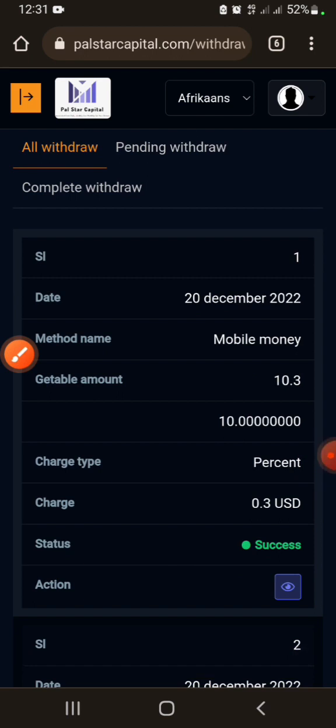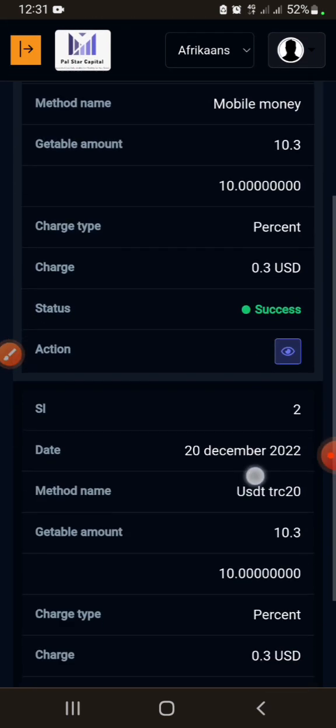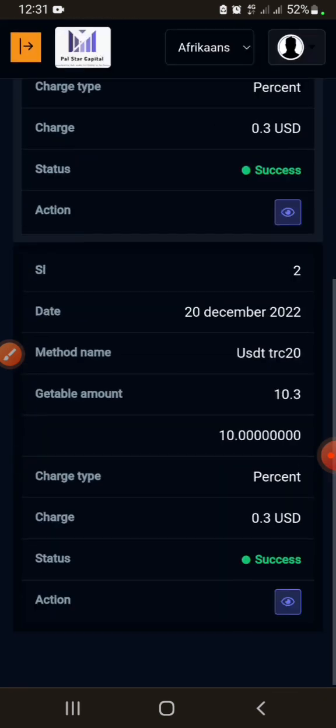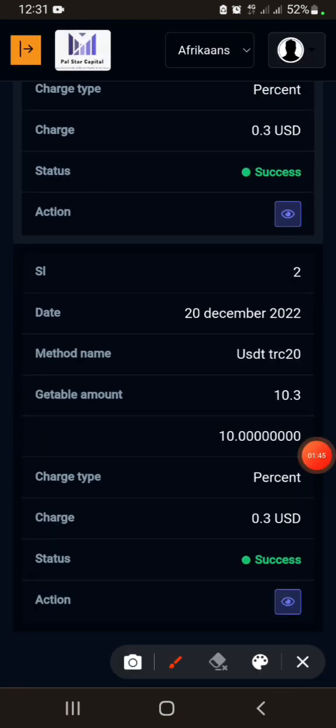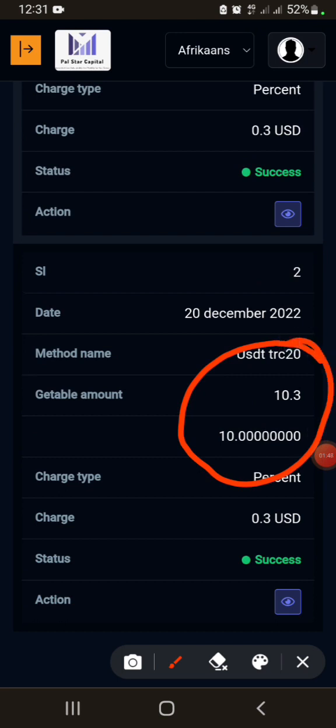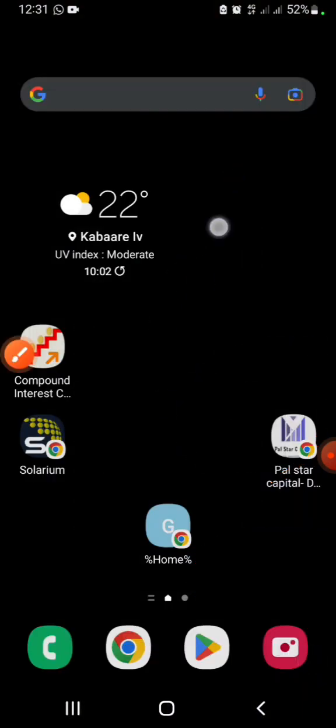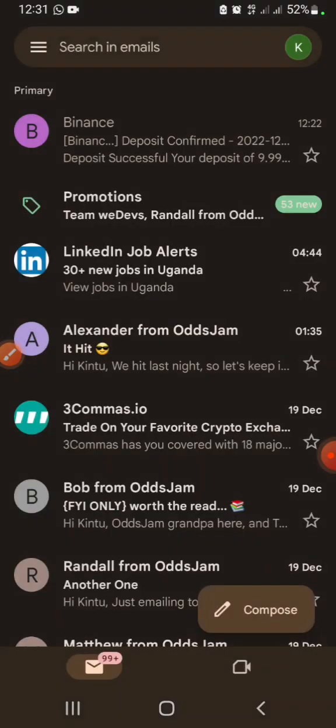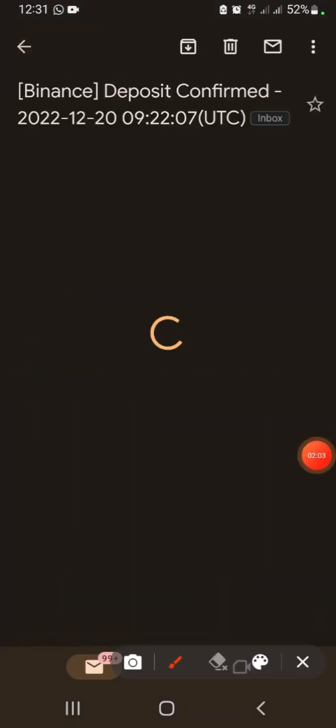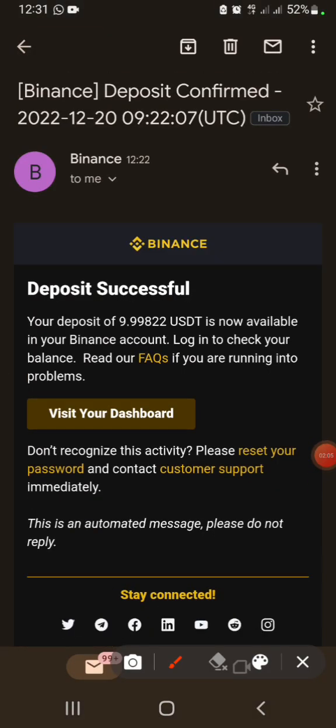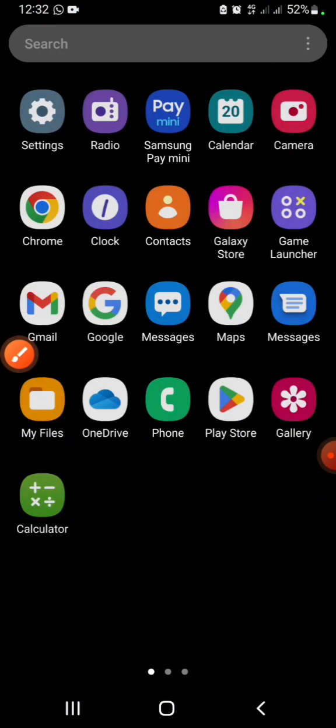And it says success, right? So actually, to show you the proof, before I went on camera, I had done another withdrawal of 10 USD, and this was through Binance, and it also actually came in time. And just to show you that, when I go to my emails, here, you can see a Binance success deposit, right? This one of 9.99. So this is what I have for you guys today.